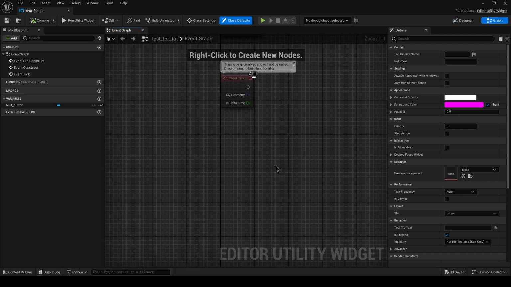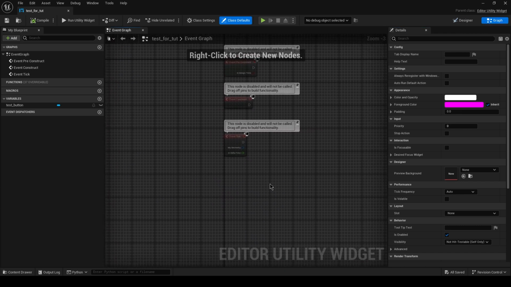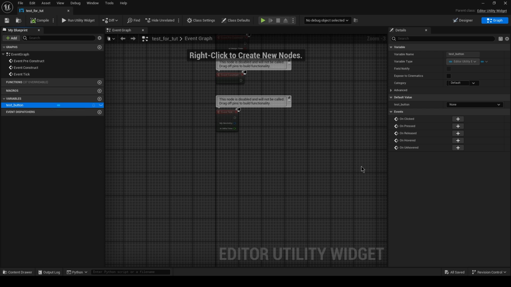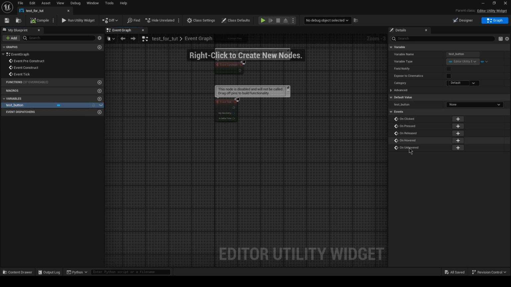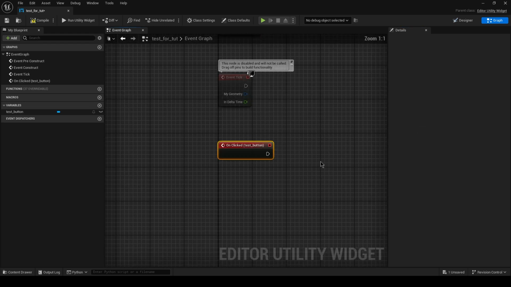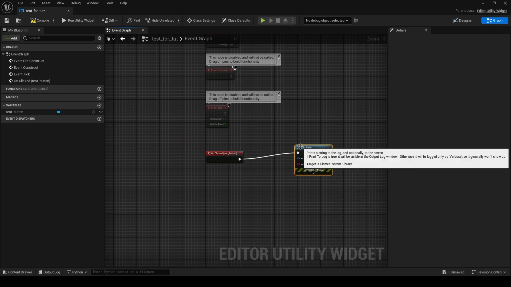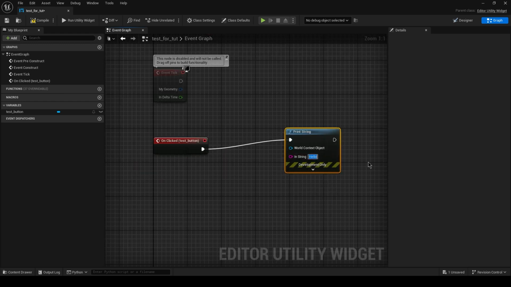Now in here, on the graph, you get access to all the stuff. So here, this is a variable, and you can have different events. So on clicked, on pressed, we want on clicked, because whenever we click on it, we want something to happen. And for now, we're just gonna print the string to console. We're just gonna say clicked button. We're gonna compile and save.